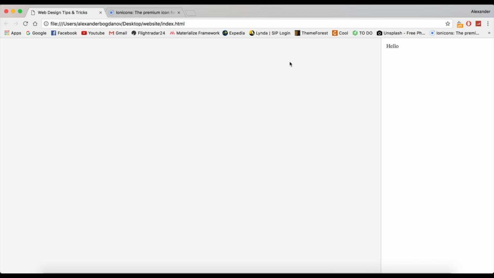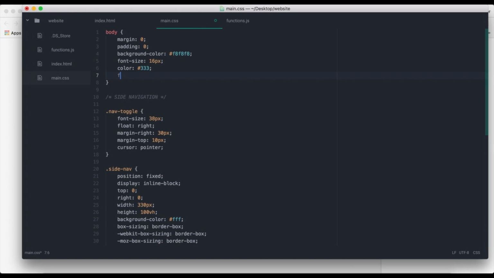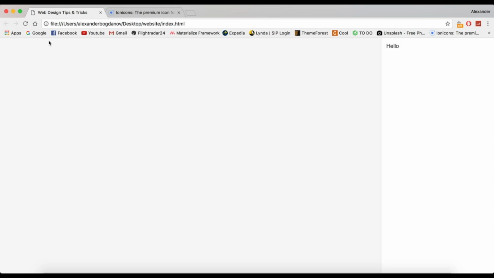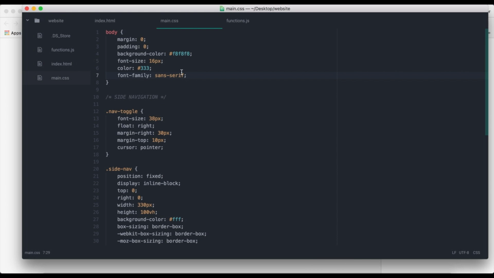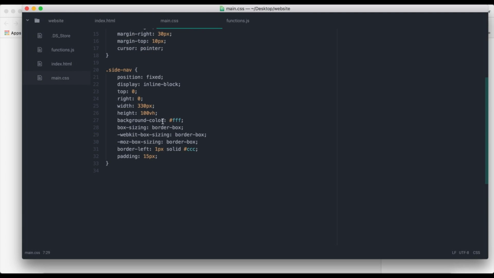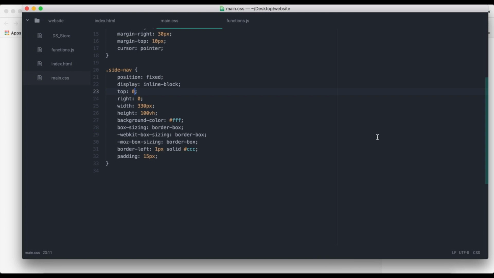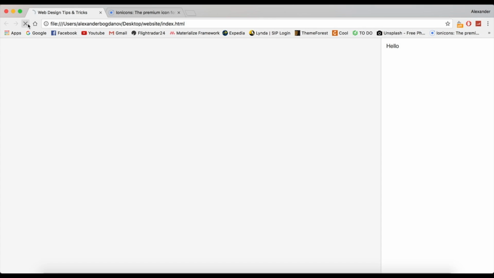Alright. And then I forgot to say font family sans serif. I haven't included any fonts, but you can go ahead and include whatever font you want and define it here. But I haven't included any in my HTML, so that's why I am going to just say font family sans serif. And now what we're gonna do is we're gonna basically say right minus 330 pixels.